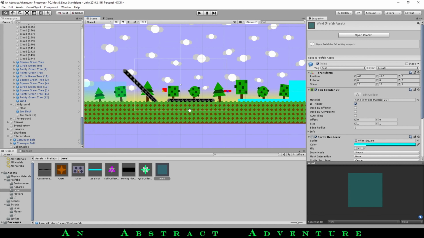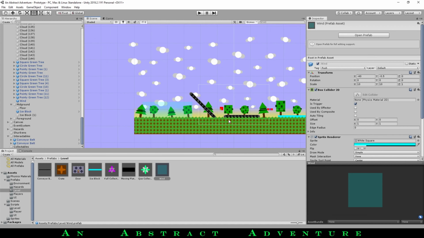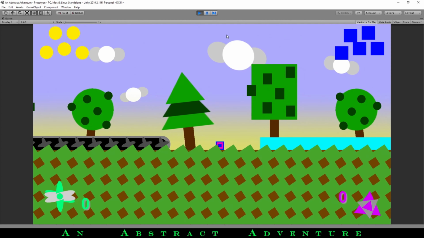Welcome back! This time, we've made a lot of terrain things, namely ice, conveyor belts, and wind. So, one by one, let's show how all this is working.